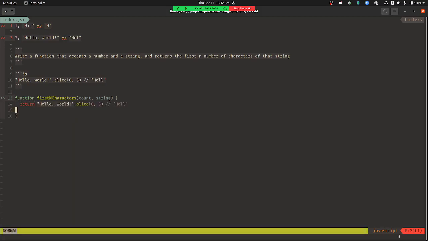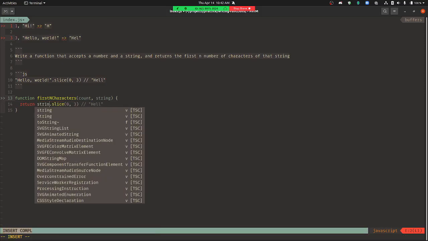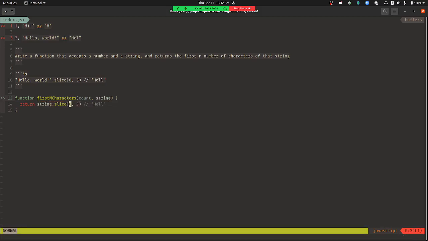So we have to figure out which parts of this are variable, and which parts stay the same. That string here, that probably is variable. So we do that. And then that's probably count minus 1, because it's an index. There you go. It should probably look like that. Let's see if it works.